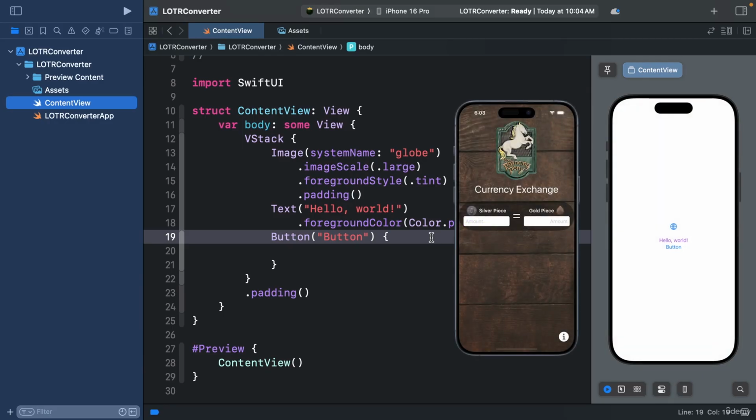So what do we see here? We see this prancing pony image and this currency exchange text. We have this main middle section here where we actually do our currency conversion. And then down here we have an info button. And all of that is on top of this background image that looks like a wooden tabletop or something. Something you might find in the prancing pony.